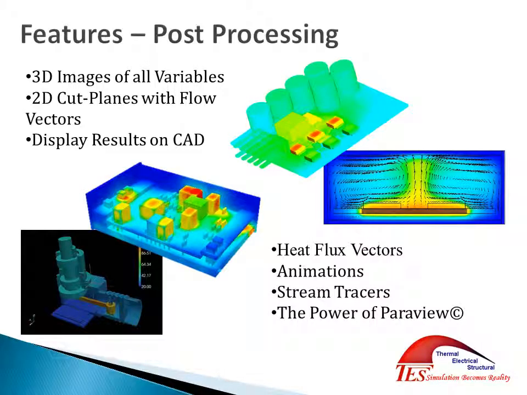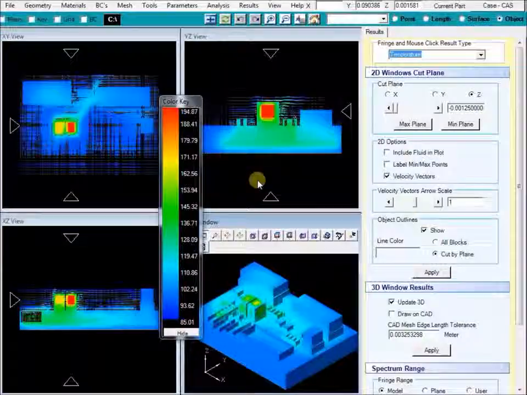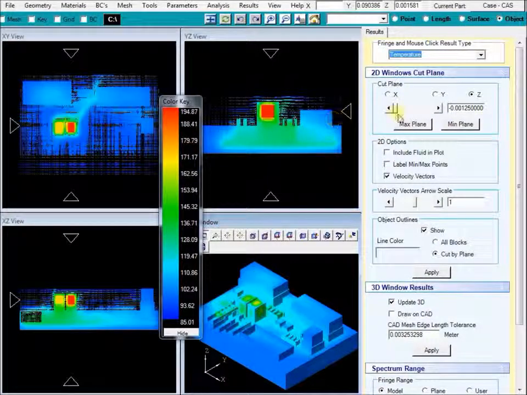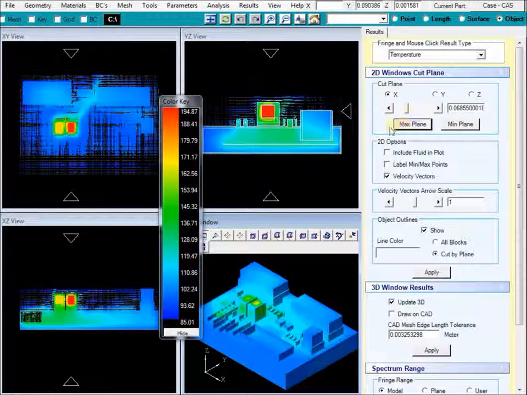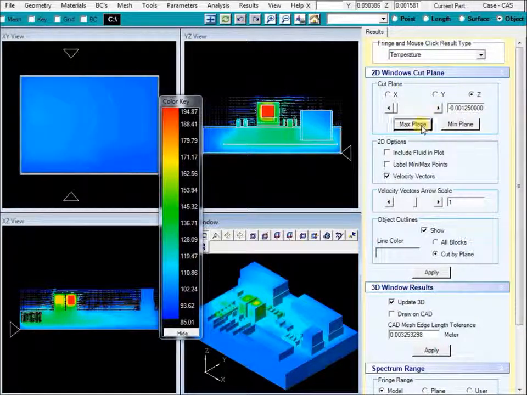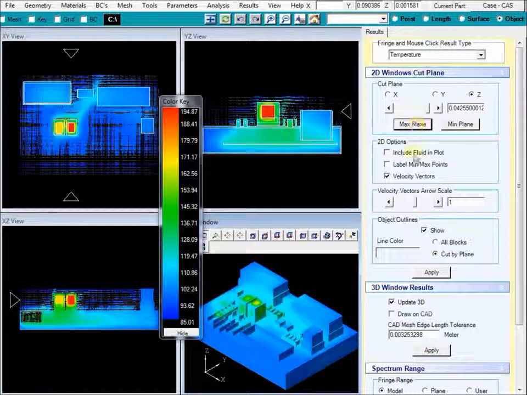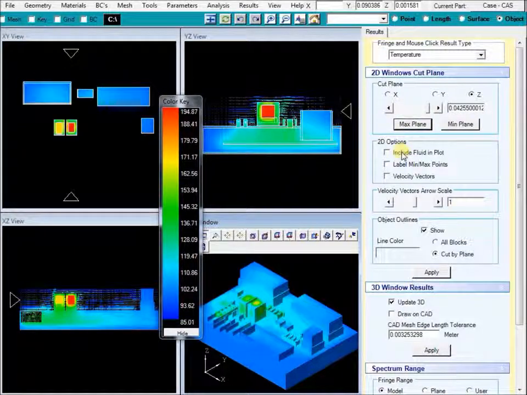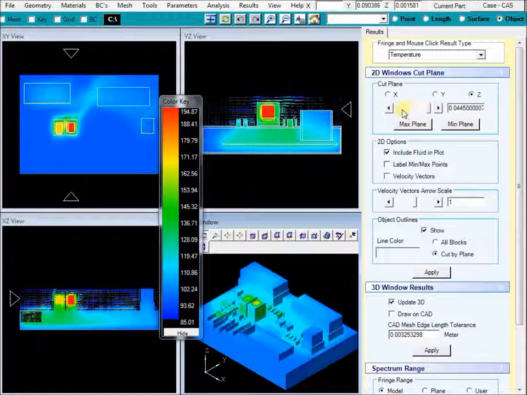So no package will be complete without post-processing. Obviously, this is what we end up showing to everyone, and we're going to look at a video here showing some of our features. So we've seen the cut planes, and here we see a more complex model how you can do cut planes. You can see the velocity vectors being created in 2D. You can turn those off. Just to clean it up, you can include the fluid in the plot, so you can actually see how the temperature of the fluid is changing.